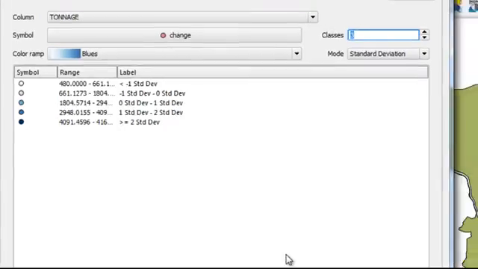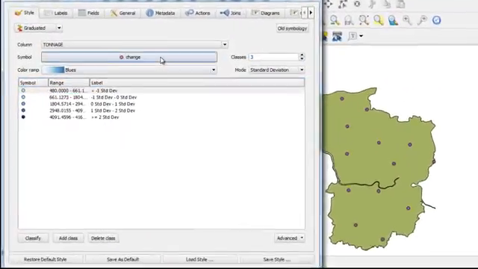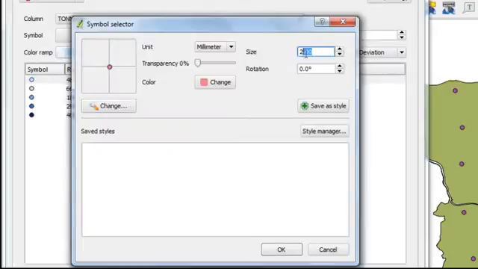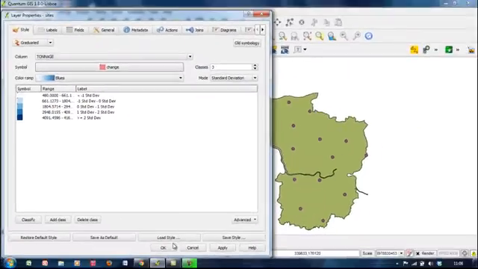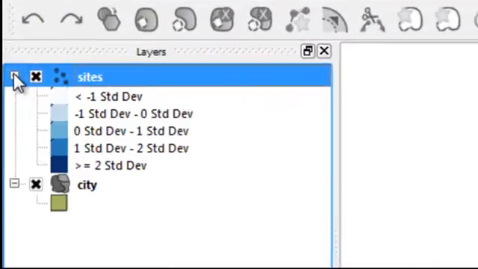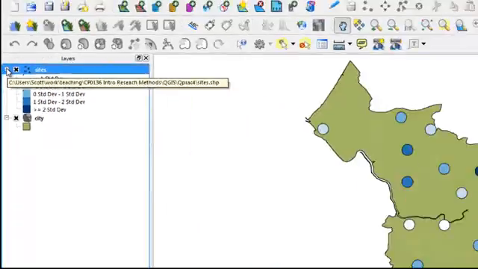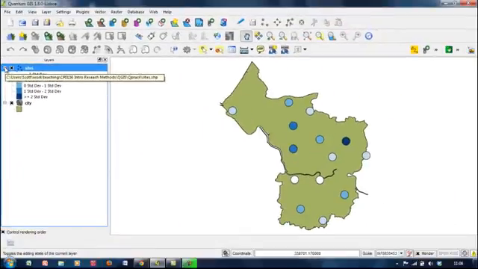Once you've done that, you can also make the points bigger by clicking on the symbol change button and changing the size from 2 to 6. This is so you can see the points better on the map. Click OK. And once you've done that, click OK. And you should see the recycling centres appearing on the map, where dark blue means above average recycling and lighter blue is below average recycling usage.